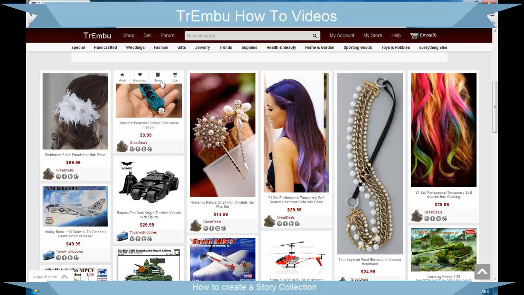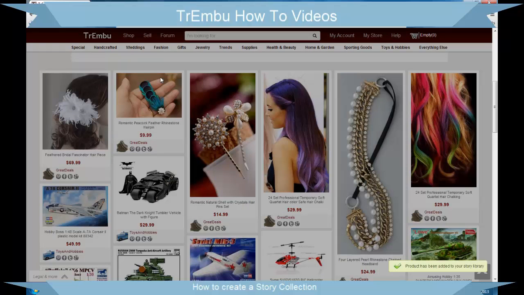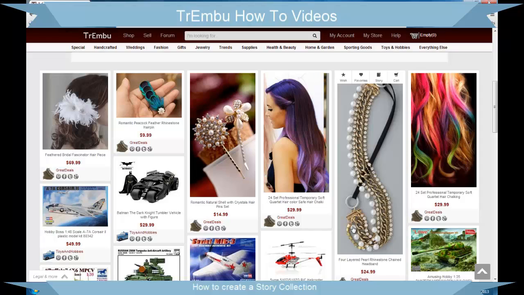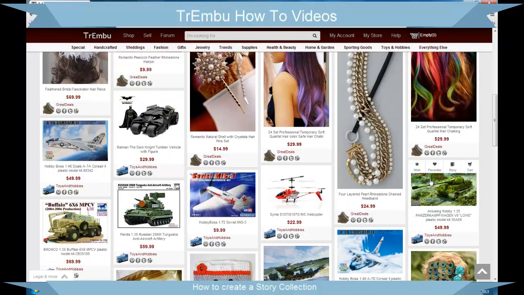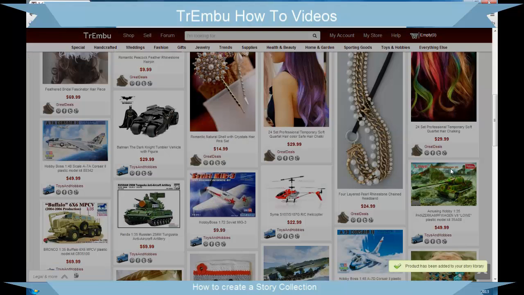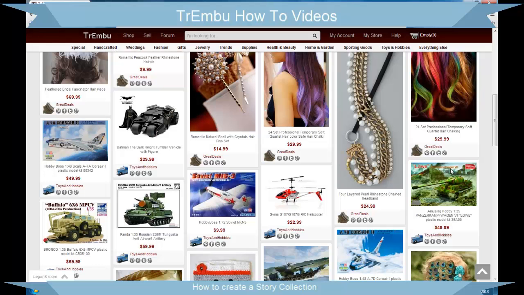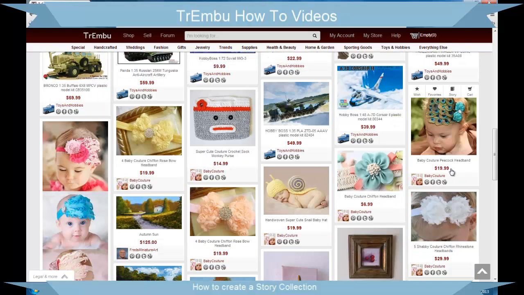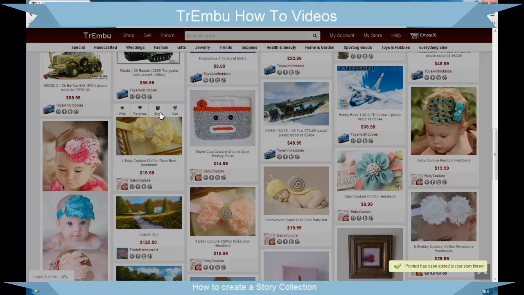You could press the story. Product has been added. I don't know if you saw that. Let me try it again. Product has been added to your story collection library. Let's go and choose other items. This one's pretty. Wow, this would be very pretty if I was doing like a yellow collection.